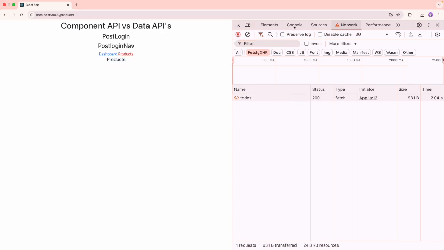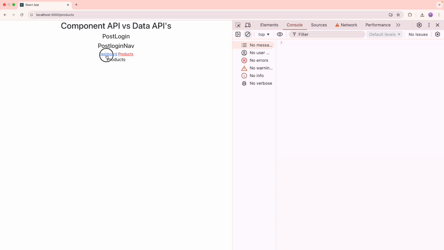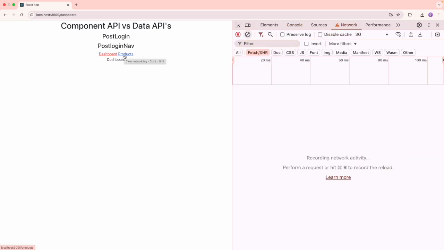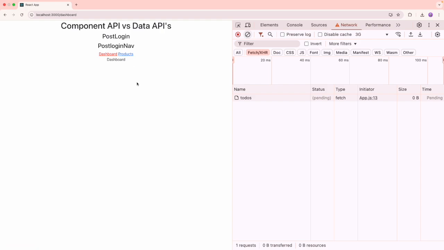I'll show you again. Let me go to the dashboard, and now go into the network tab and clear this off. Let me click on products. You can see a call happened. Until that call is completed, you cannot see the UI over here. That is the main problem with this approach, using the loaders without using defer.